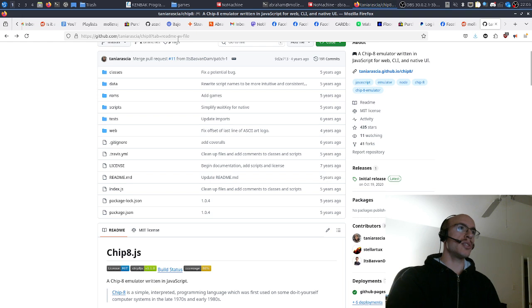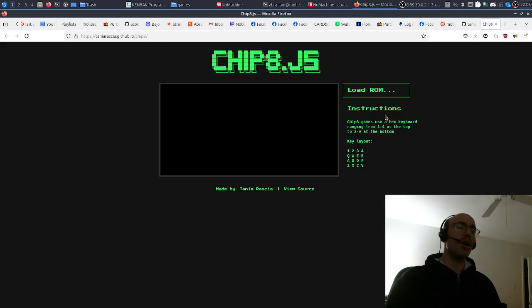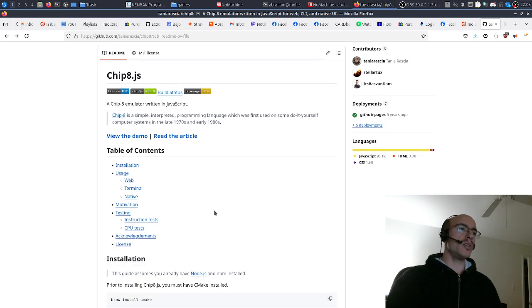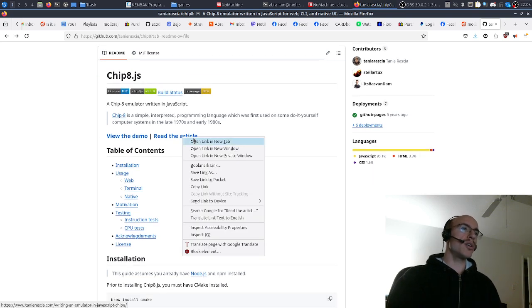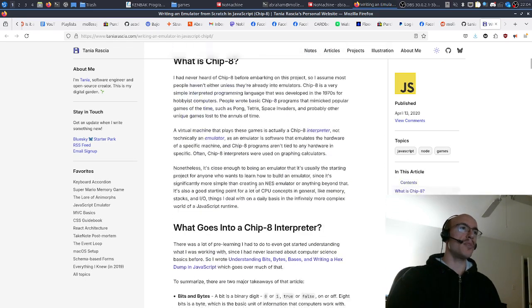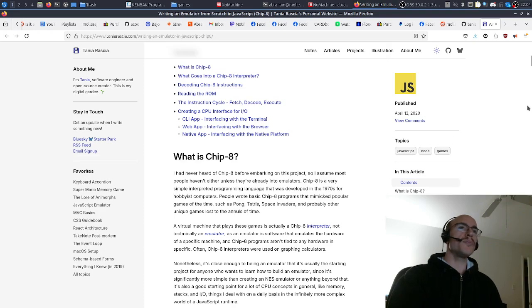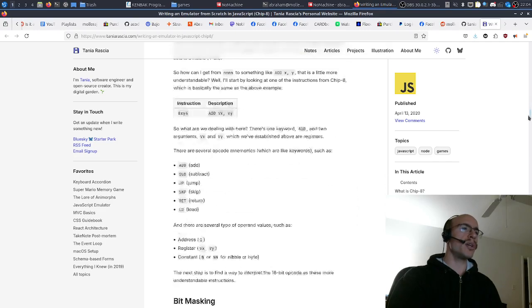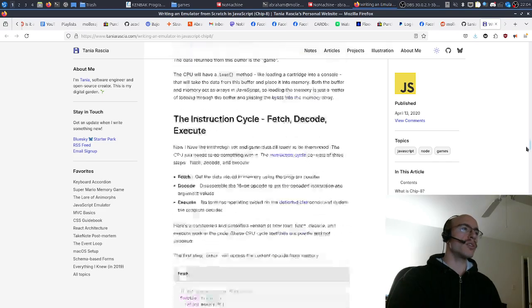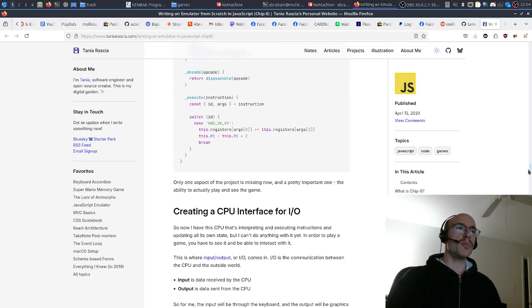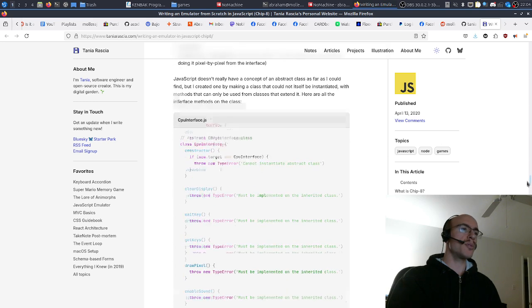I'll share this GitHub with you all. This is the sample implementation. I'll go through the GitHub repository here and then show you the example. She has a really nice article explaining in great depth how she developed this emulator, what Chip8 is, and I think there might have been another article that's also really good about the process of implementing Chip8 in JavaScript.